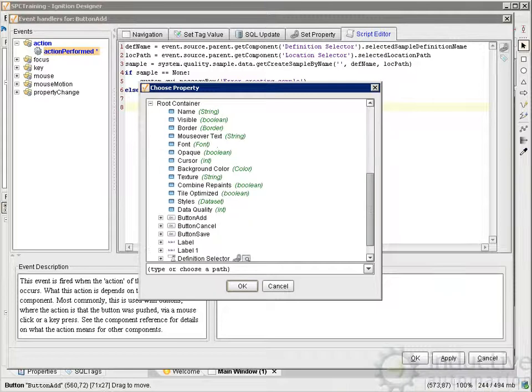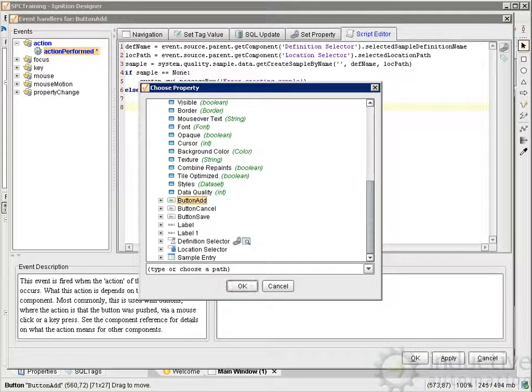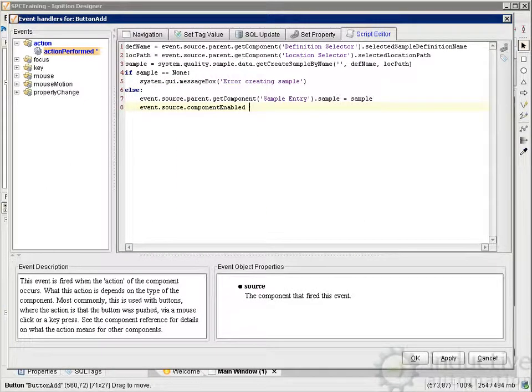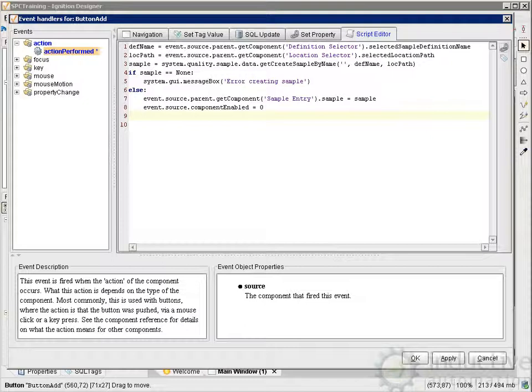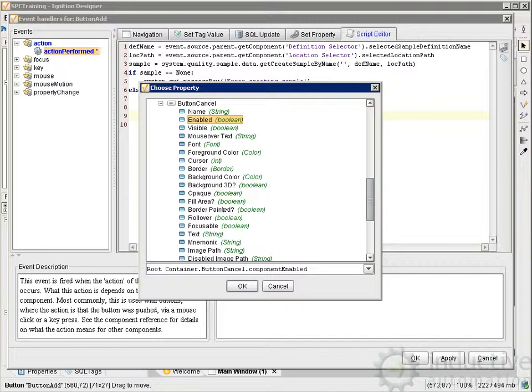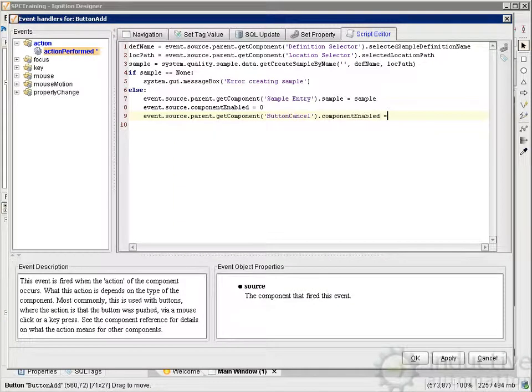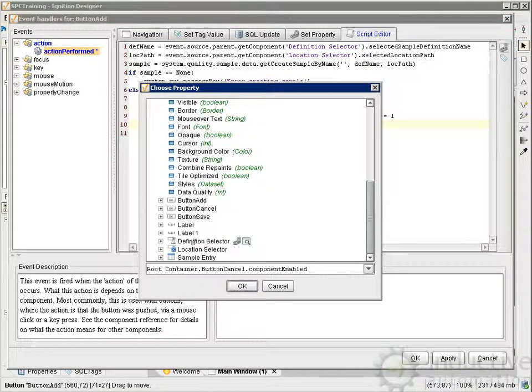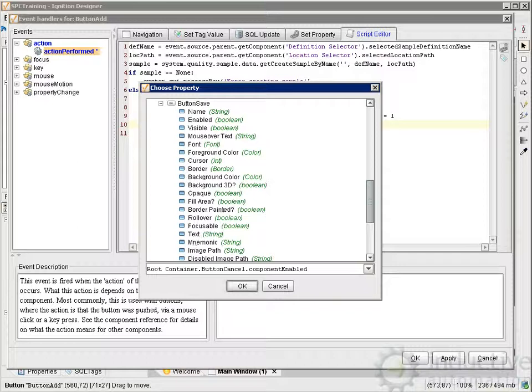So once I click add, I don't want to add another one. So we'll go to the button add. That's why I renamed them. And I'll just select enabled equals 0. So that will disable the add button. Then we go to the button cancel, enabled. We want to actually have that enabled. And we want to do the same thing for the button save, enabled.